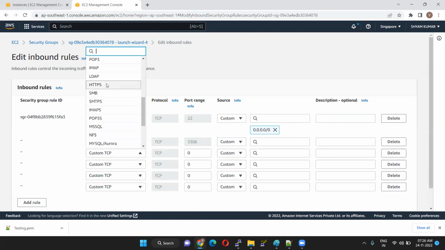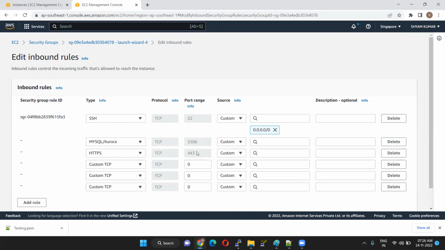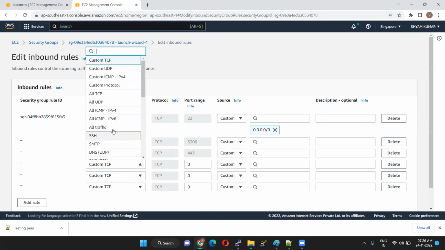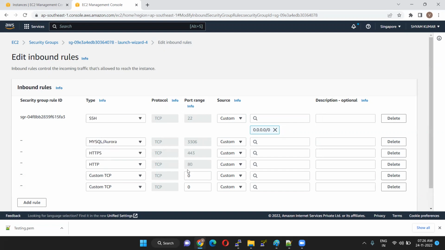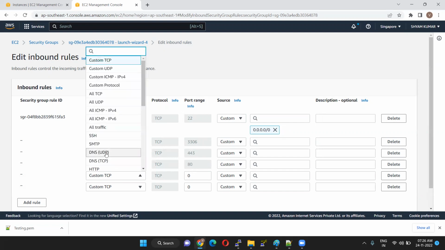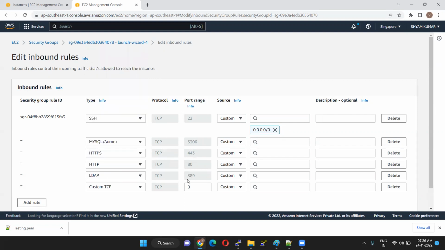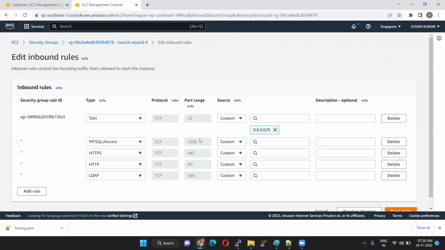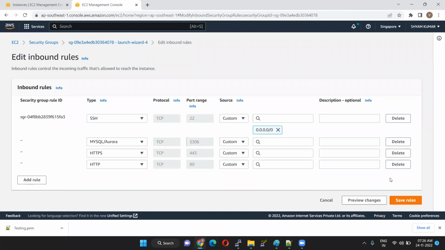Okay, I want to enable HTTPS, 443. I want to enable HTTP, port 80. I want to enable the LDAP connection, and LDAP is 389. These are the ports which are showing here. These are the fixed ones. We can't delete them, and we can't edit them, so they are in disabled mode. This port is enabled here. If you want to enable ports, we can enable them like this.